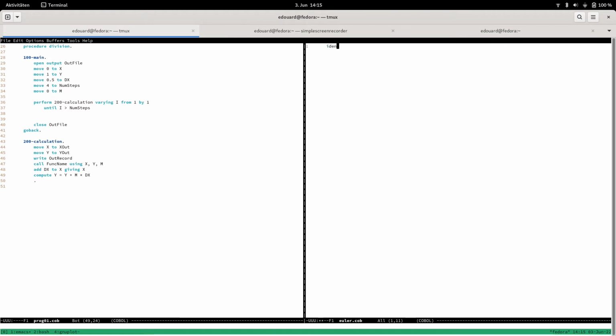So we have an identification division, program ID Euler. We have a data division. We don't need an environment division. We have a working storage section. We'll need this. And we have a linkage section. Then we have our procedure division. So what do we need in the linkage section?